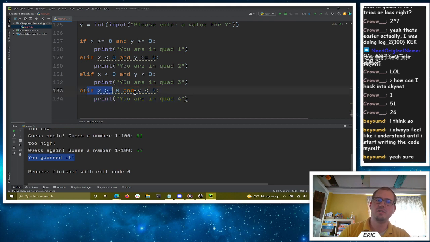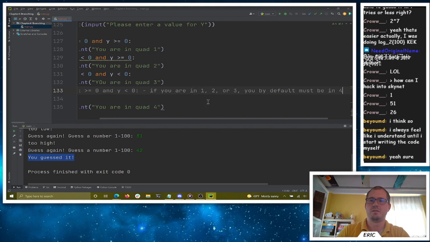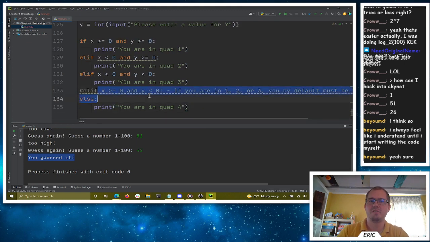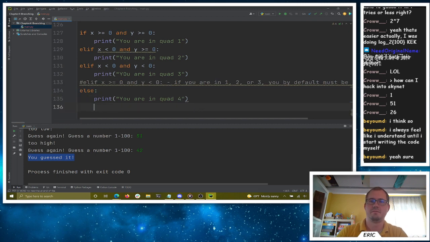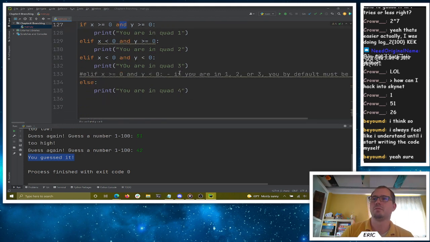Now, we probably don't need this last if here, because if you're not in quad 1, 2, or 3, you've got to be in 4, right? So I'm actually going to comment that one out. I'm just going to say else. You aren't in 1, 2, 3, so you, by default, will be in 4. There's nothing wrong with adding it here, but it's extra typing that we didn't need to do. So just an else is fine here. So these logical operators here, we can AND these things together. Both of these must be true for this to be true.